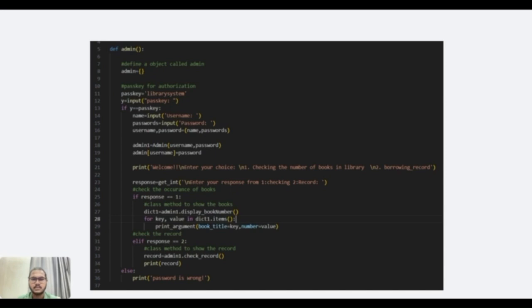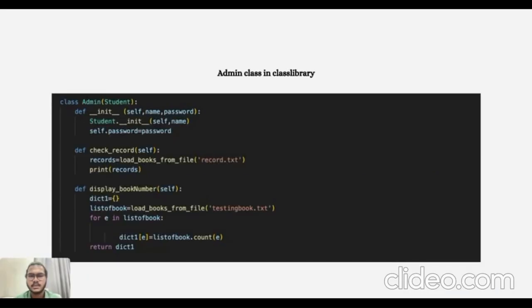If option 1 is selected, it displays the book count. If option 2 is selected, it shows the borrowing records. An incorrect passkey results in an error message. The admin class in class library handles library administrative functions. It initializes with a name and password. The check record method loads and prints borrowing records from record.txt. The display book number method counts and returns the occurrences of each book from testingbook.txt in a dictionary.